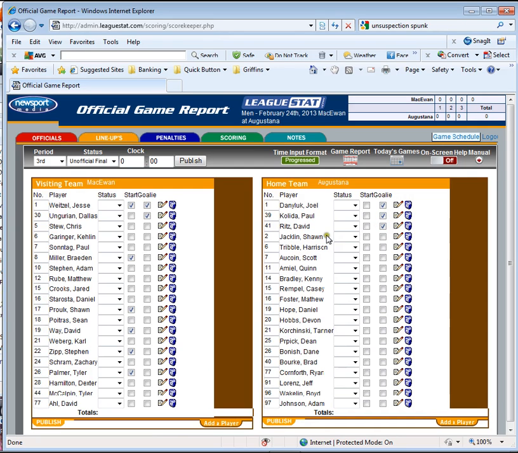Just remember there's 2 goalies. David Ritz here is actually a backup goalie, so just uncheck him if he's actually playing in the game. He's not a backup goalie. There should be only 2. Again, you get to highlight the 5 starting players. Hit publish to save.